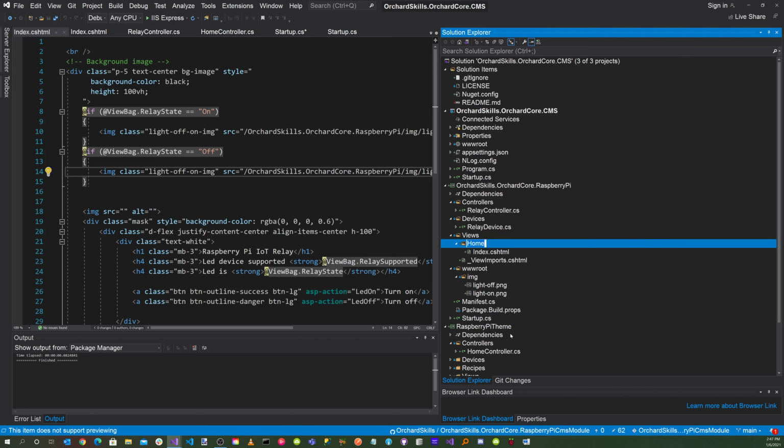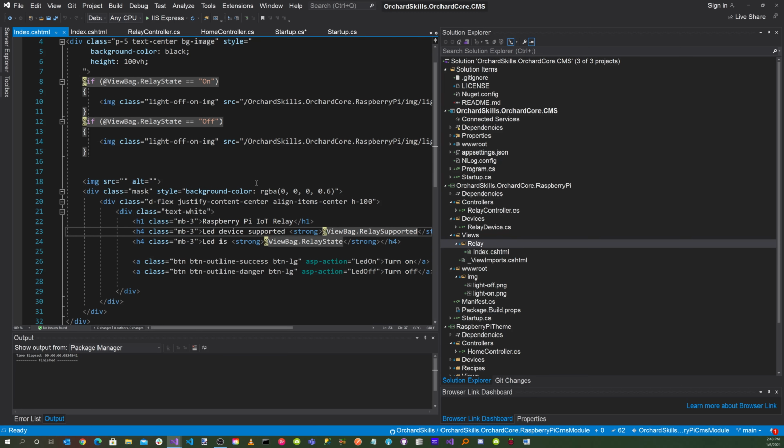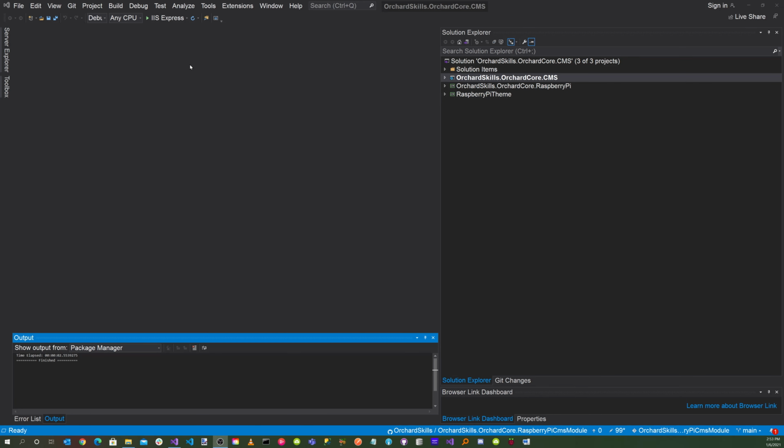Okay, in our views, we want to rename this home, rename this to relay, and for our text here, change LED to relay and relay. Okay, great. Let's save everything. So let's go up here and run the application. Hit the green little triangle button.